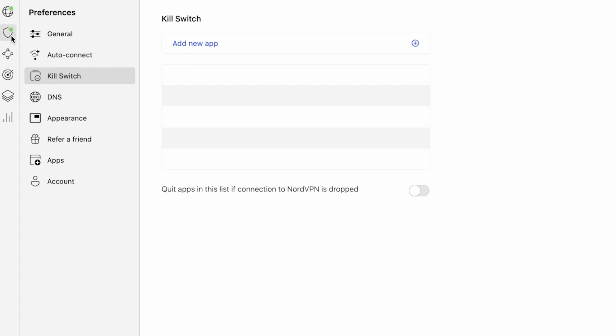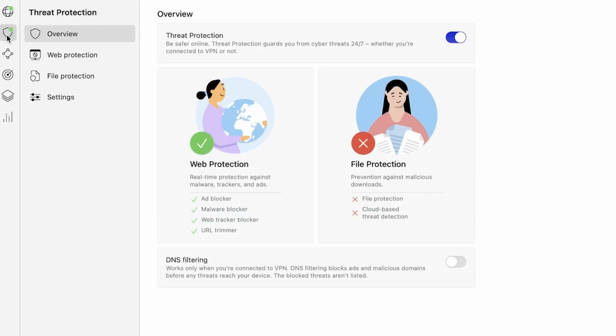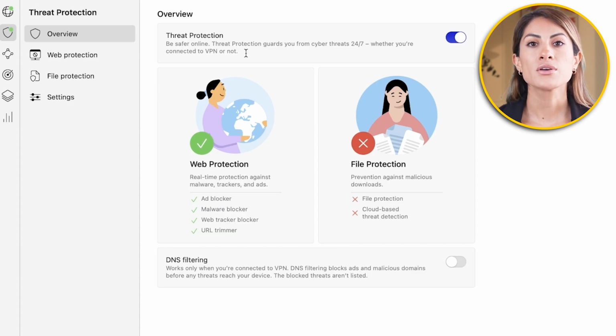Including threat protection features. Simply click on the top left toolbar and click on the safety icon, and you will be able to see threat protection. Now, this shield logo is the threat protection logo, and threat protection is a feature that can replace ad blockers and antivirus software. Threat protection can even block malware downloads.